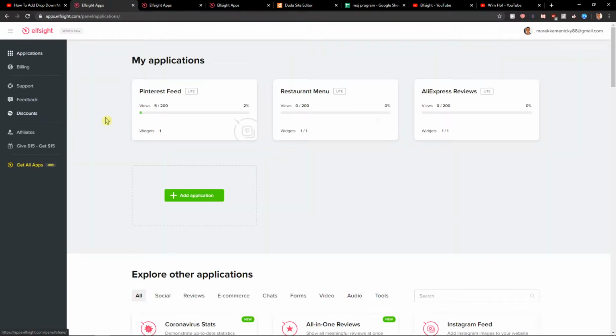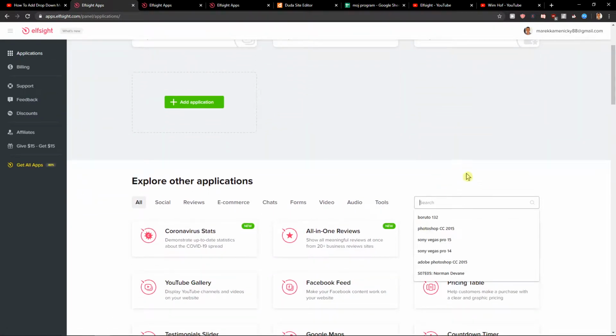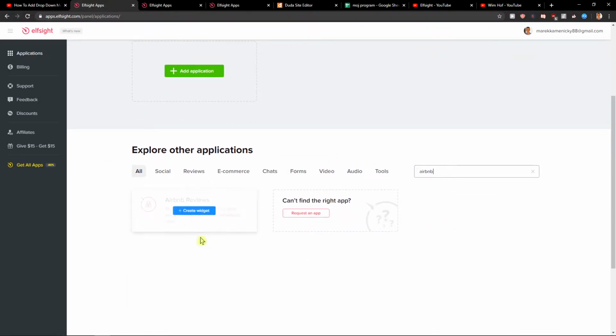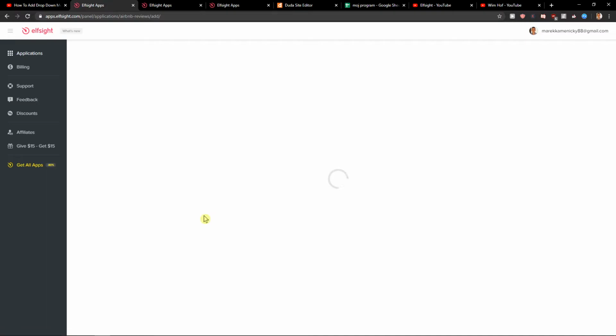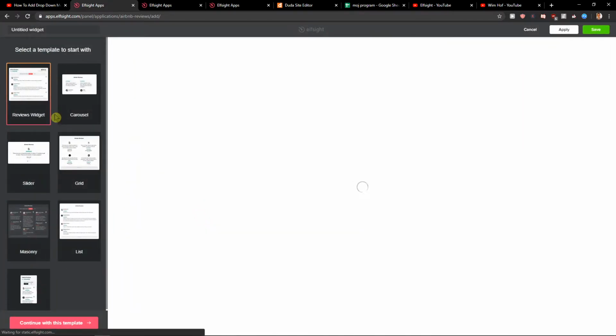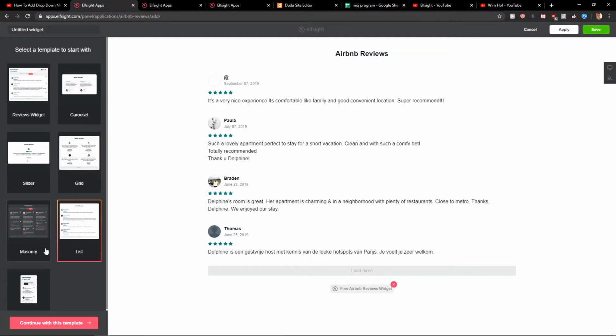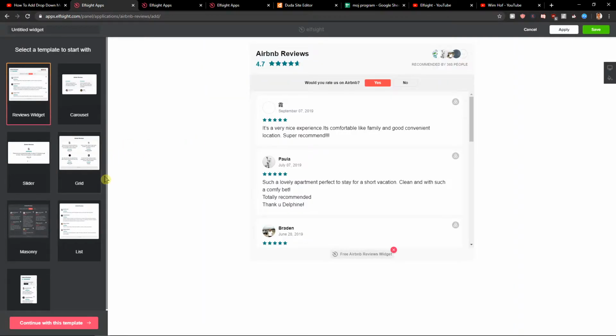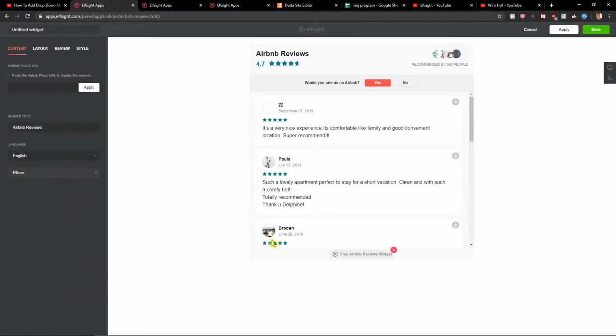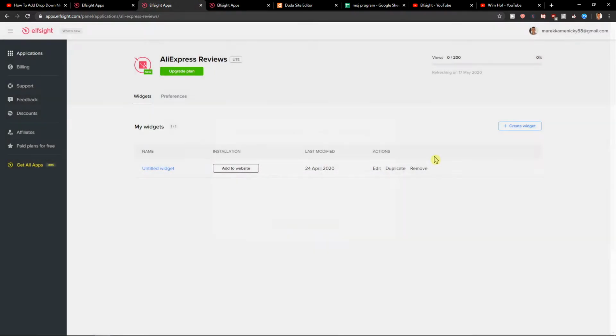When you have it, you will be in applications here and you want to write here Airbnb. When you have it, you're going to see Airbnb reviews, create a widget. And now you have options between choosing reviews widget, carousel, slider, grid, list or masonry. I recommend going with the normal reviews widget. In my opinion, it is the best, but you can choose which one you like. Let's continue with the template. Add a URL here. Then you can change the style and everything, and then just click save.